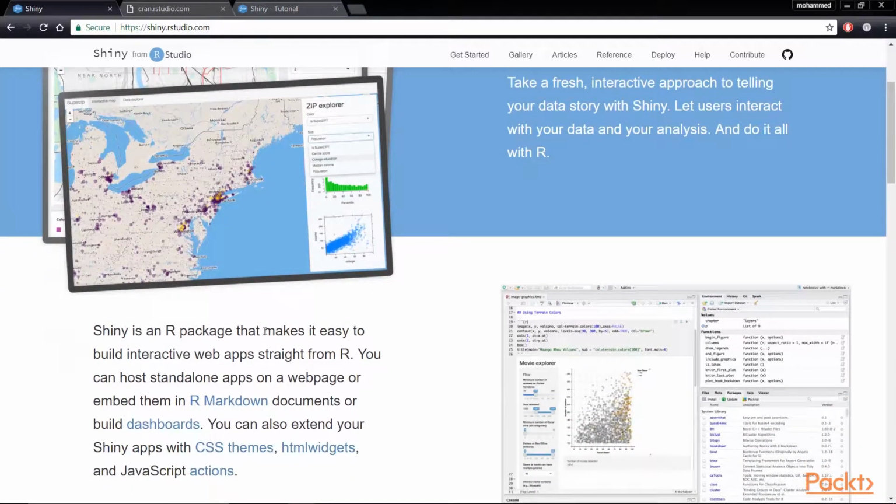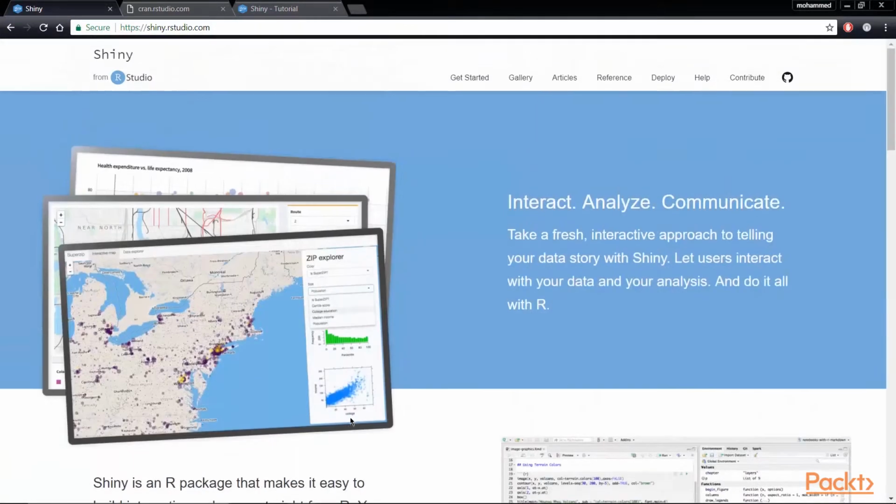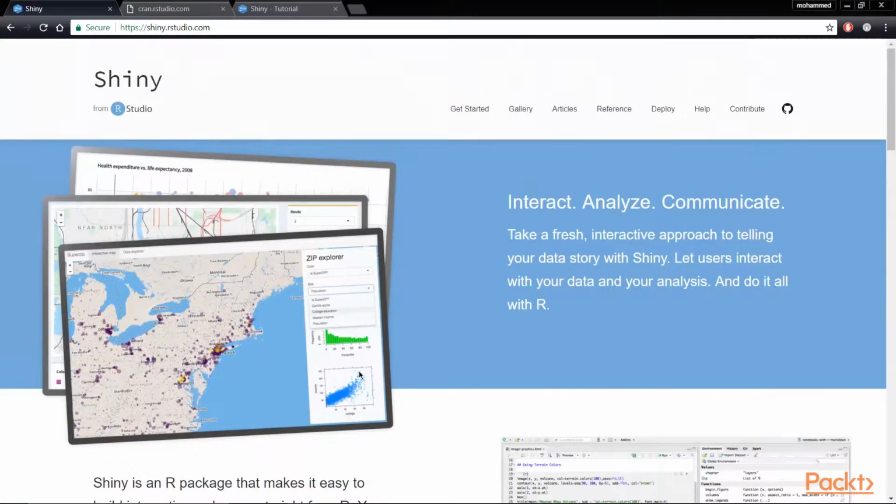So Shiny is an R package that makes it easy to build interactive web pages straight from R. You can host standalone apps on a web page or embed them in a markdown. So it's really amazing how RShiny works.